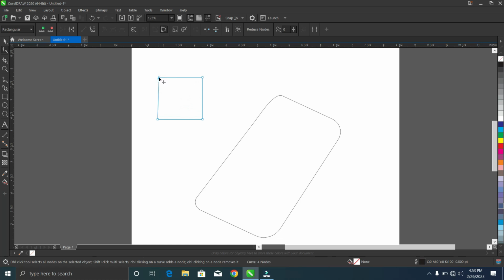If I right click on this and select to curve, look at the way it moves. I can create curves out of this rectangle. It lets me create any kind of shape I want. As you can see, it's really looking like an arrow with a curved bottom. So this is basically what the shape tool does.